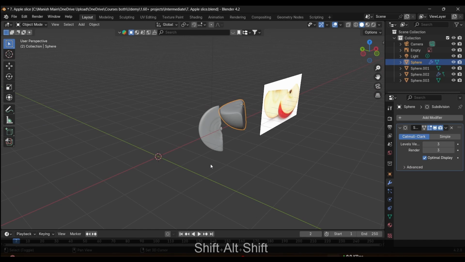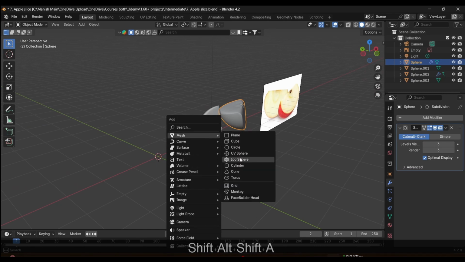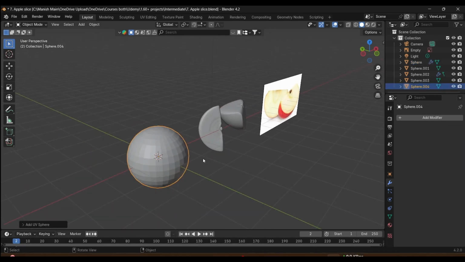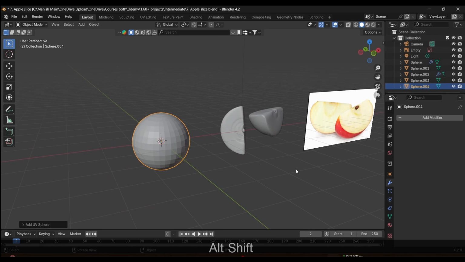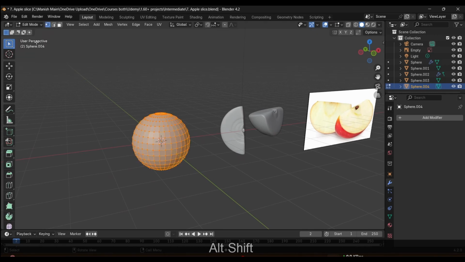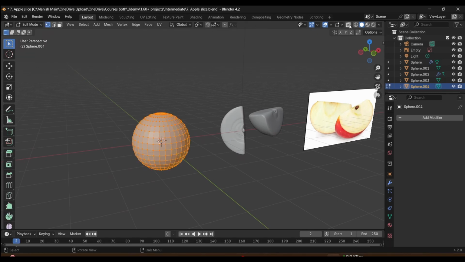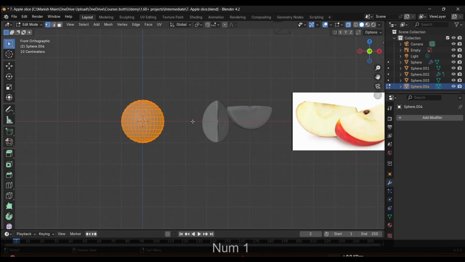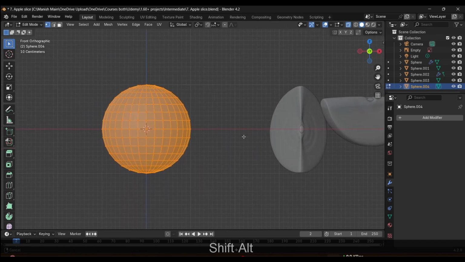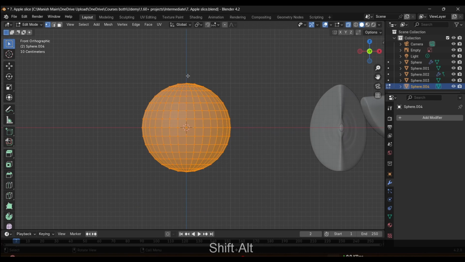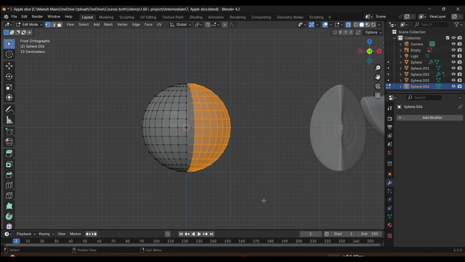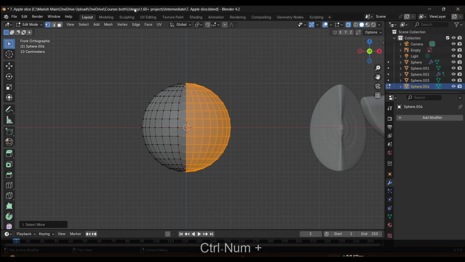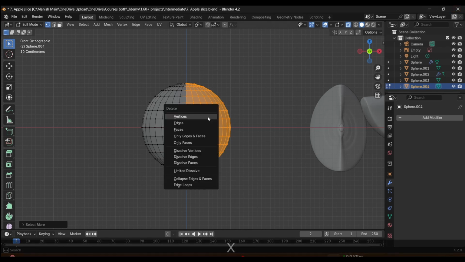Firstly add a sphere, UV sphere, and everything is looking good. So go to edit mode and enable x-ray mode to select all the things. Go to the front view by pressing 1, select the half portion of this UV sphere and press Ctrl plus to increase your selection, then press X to delete this face.